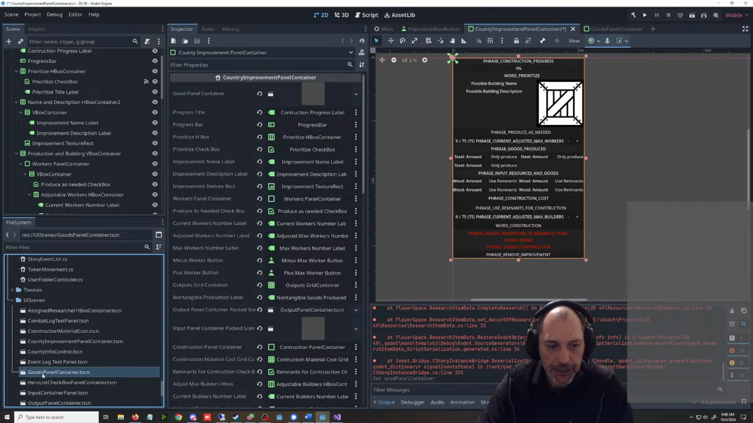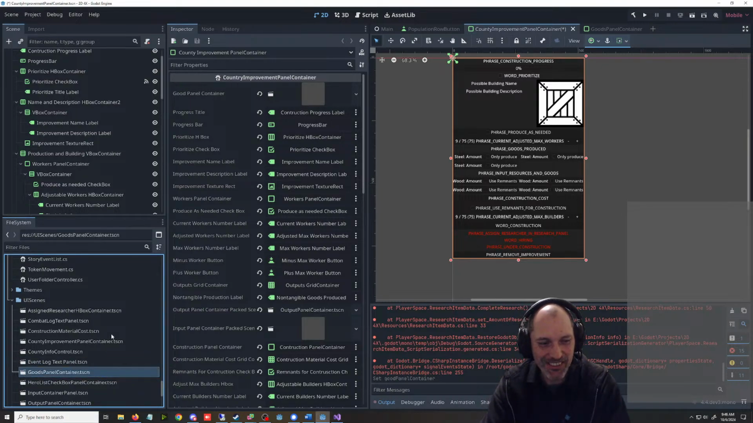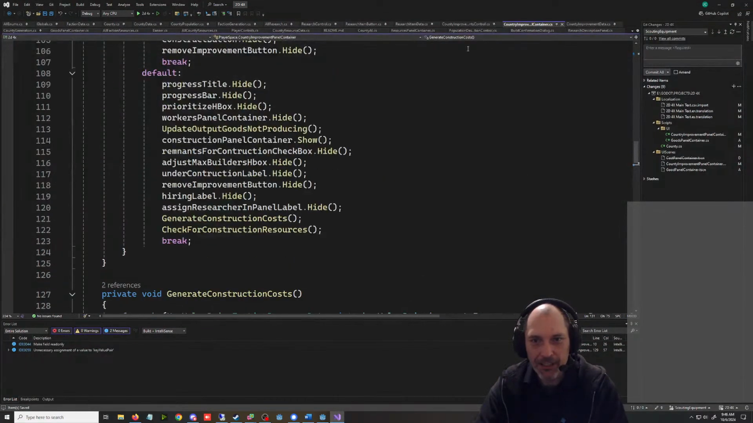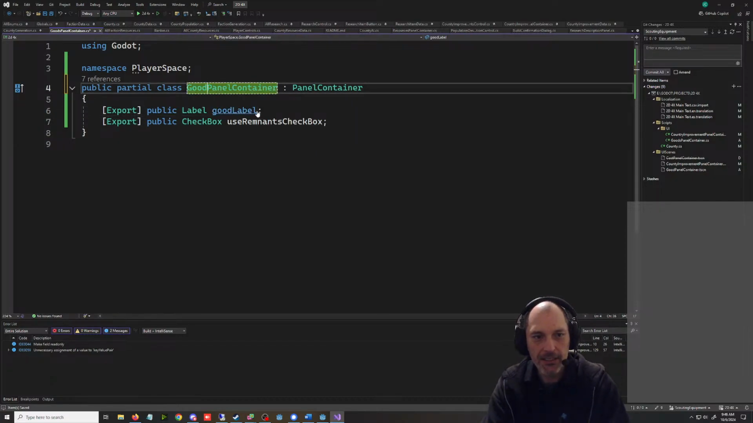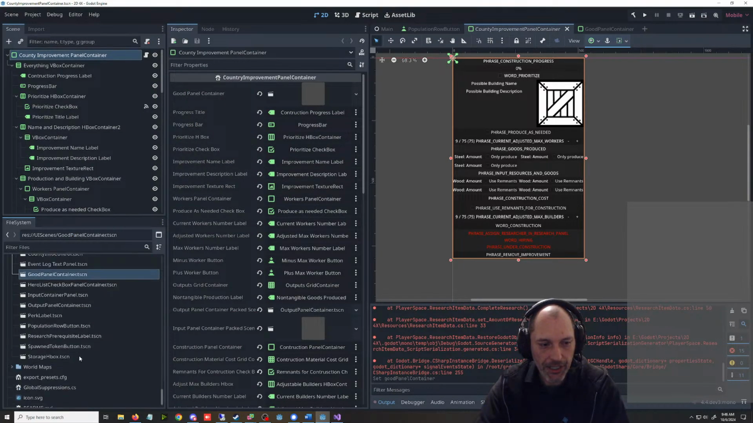Except now this says goods. Jesus Christ. We're going to do that. And then we're going to save this. And then we're going to go back over to here. And we're going to close this. Well, we're going to rename this. We're going to save this. We're going to close this thing. We're going to go back over here.